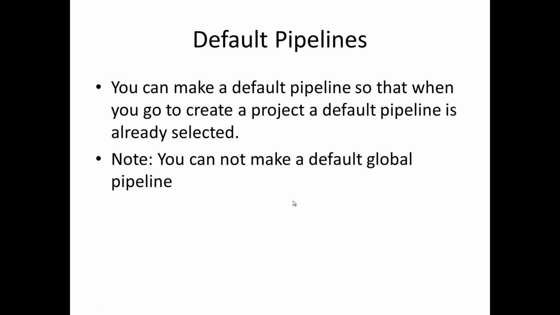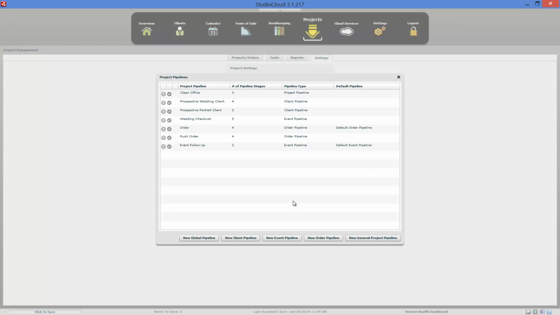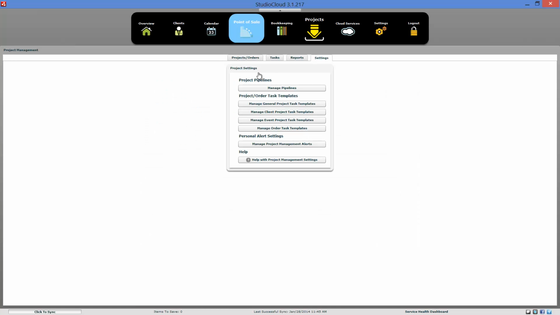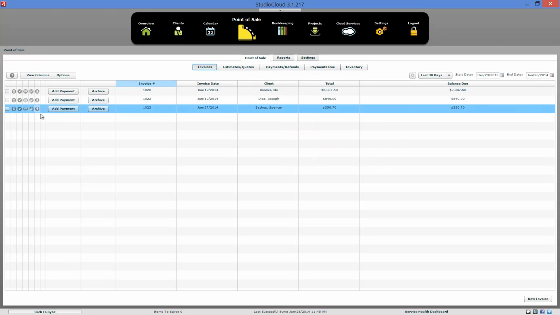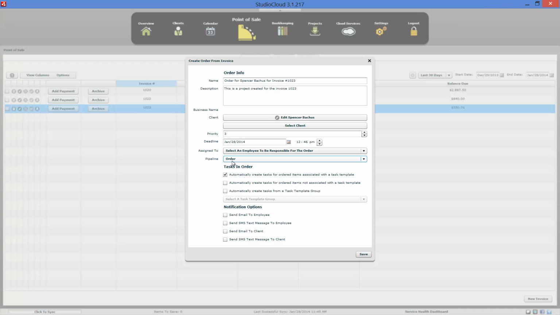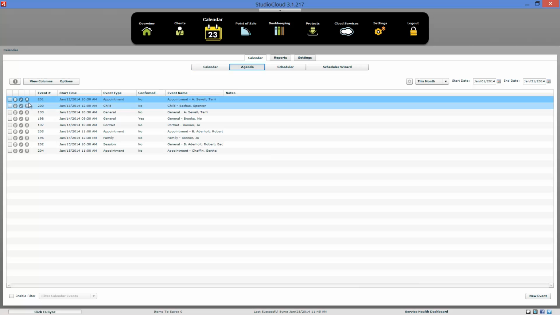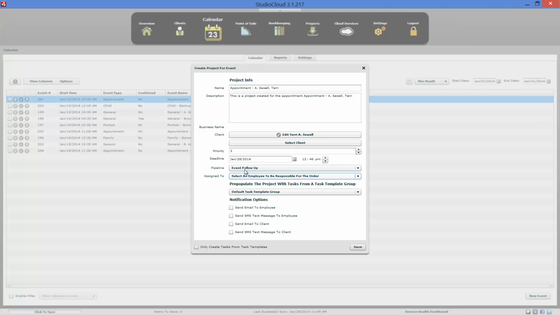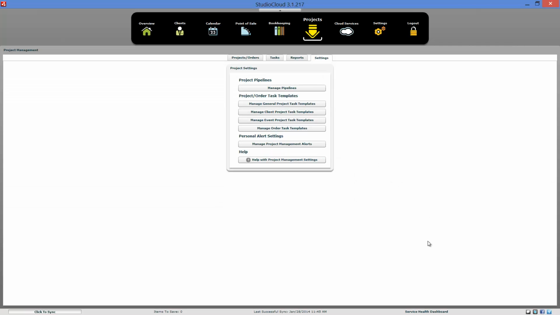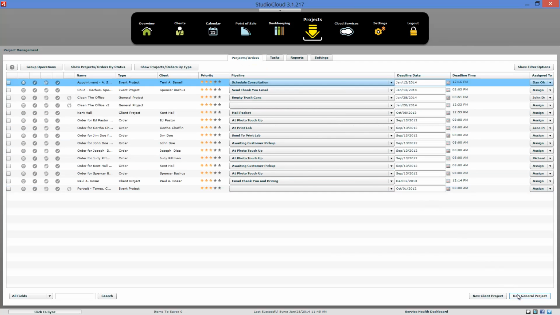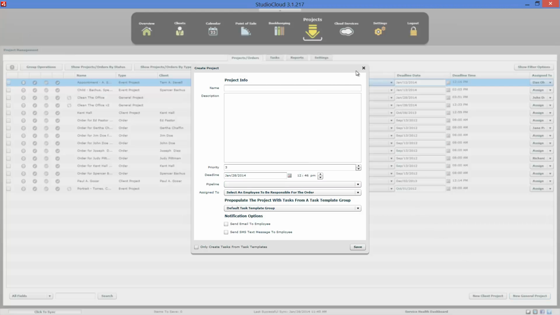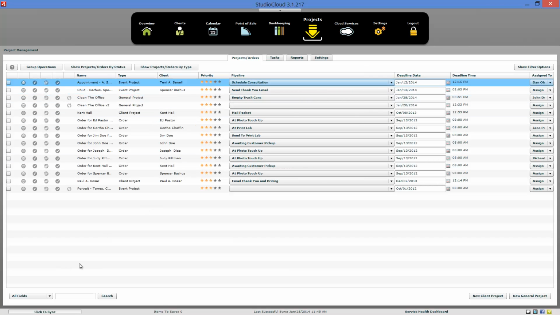One of the other options we have is default pipelines, and this is just to speed things up a little bit. So if you look here, we have default event pipeline, default order pipeline, and all that means is that when you select this little button here, the order pipeline is pre-selected, and the same thing applies with the event. So if you come in here to the event and select it, the event follow-up pipeline is already pre-selected, and we did not have a general project pipeline selected. So if we were to come back here and click the new general project, there isn't a pipeline selected. You can only have one default pipeline.